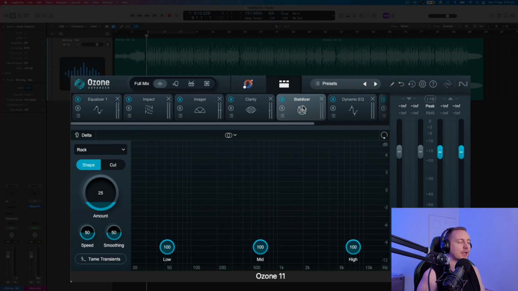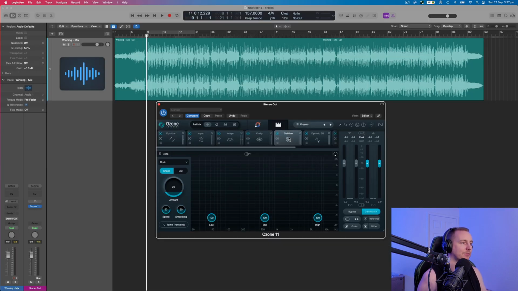This is one of my favorite plugins. Back even on 10, they had this stabilizer plugin, and I've used it so many times to save things or just to make things a little bit fresher and add movement. It just gives it that polish that I want.